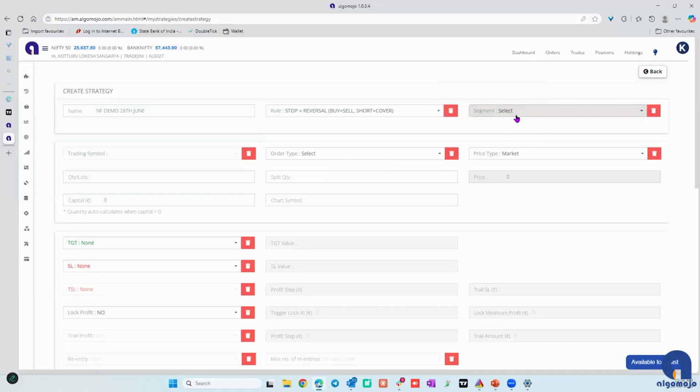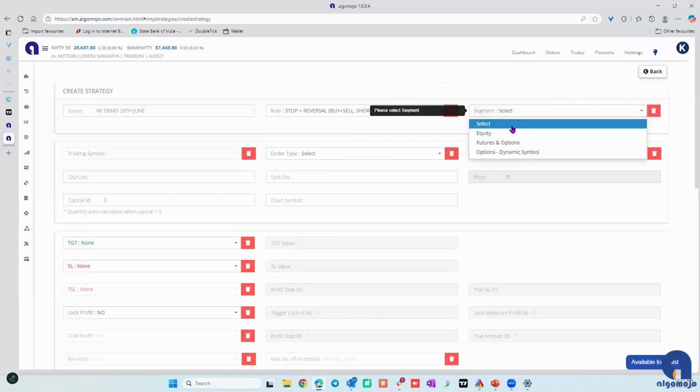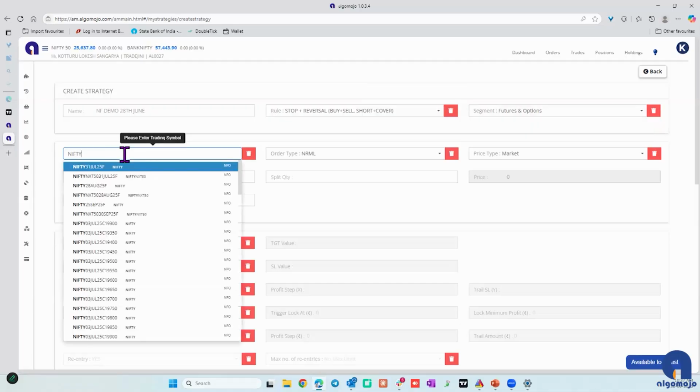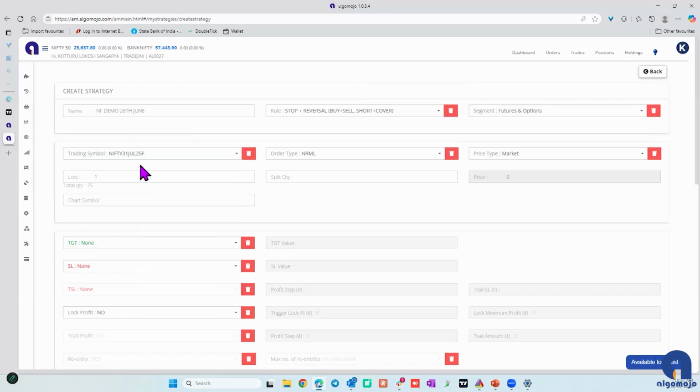The next step is to define what it is that you want to trade, whether it is equities, futures and options, or dynamic options. So we'll start with futures. I'll select futures and option, and the symbol needs to be defined as to what we want to trade, say Nifty. Once you type in the first few letters of the symbol, you'll get a drop down. Please select it from there. I'm selecting the July contract.